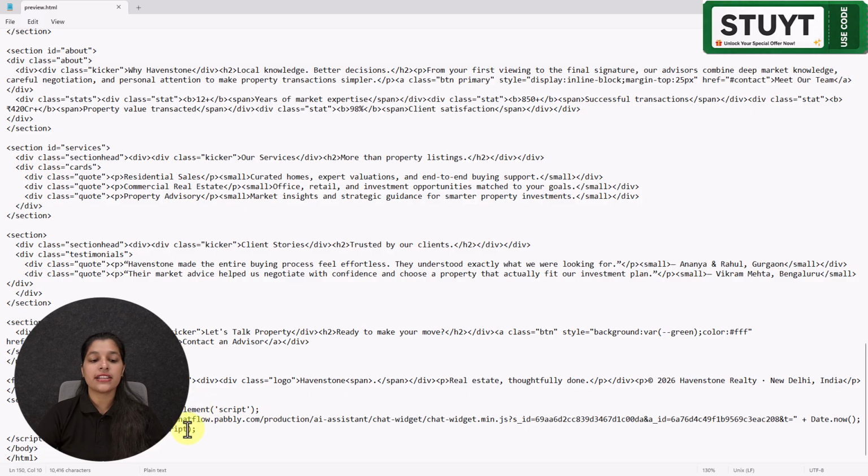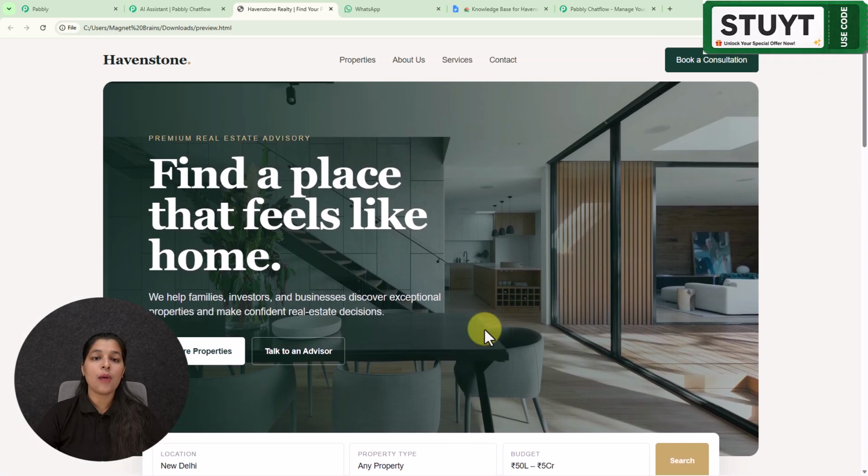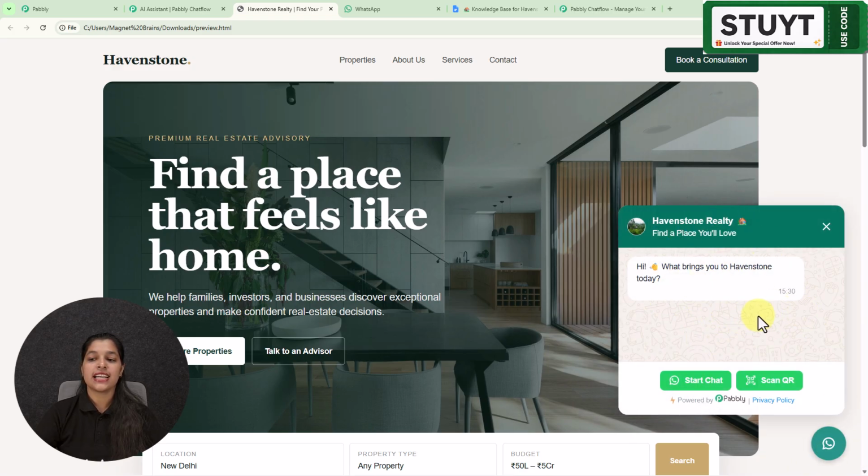So here I have added the code which I have just received from Pabbly Chatflow to my core of the website. And now again here I'm on my website which I'm going to just refresh, and here you can see the changes that we are getting the AI assistant which I have created over my Pabbly Chatflow. So with just a simple copy and paste, we have connected our business specific AI assistant to the website.